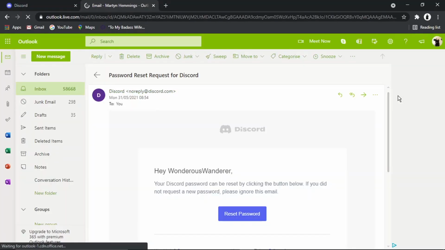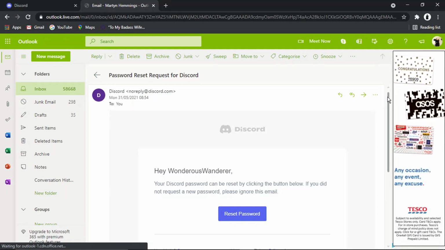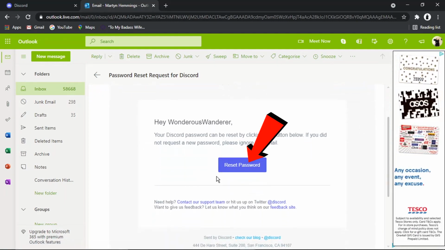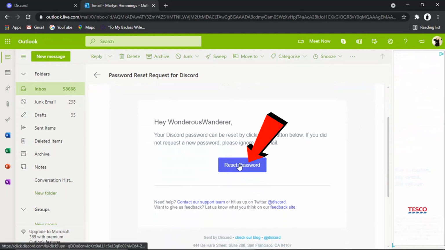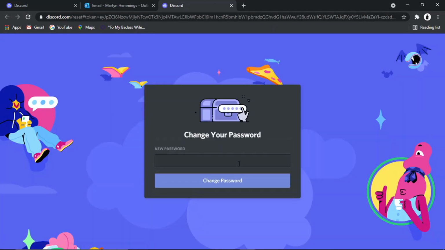Okay guys, so I've just logged into my email and this is the email I've received from Discord to reset my password. So you should have something that looks like this. And what you need to do is click the blue reset password button, which is going to be inside the email when you open it. And that's actually going to take you to a new screen where you can actually enter a brand new password. So I'm just going to go ahead and put that in. And then click the change password button.